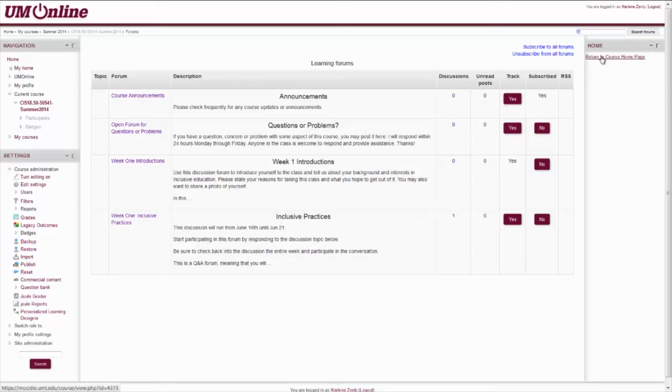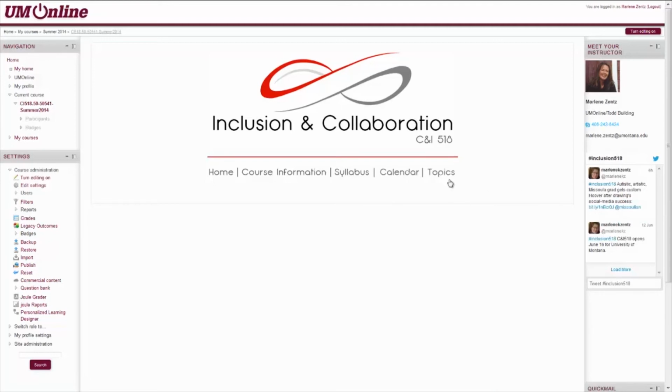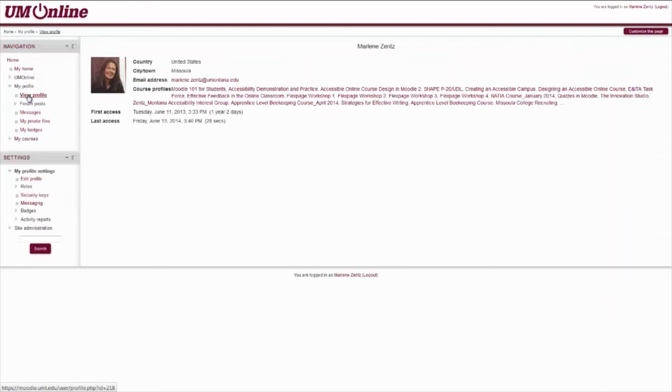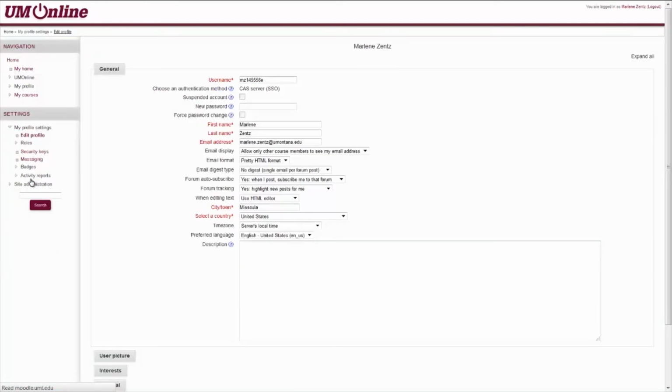Okay, I'm going to come over here and return to the course home page. And I want to look now at the blocks on either side of the central column. When you post in the forums, your picture in your profile will appear next to your posts. So if you don't have a picture in your profile, you can come in here and view your profile. Click on that first. And then come down into settings and you can edit your profile here. And this is where you can add a picture.